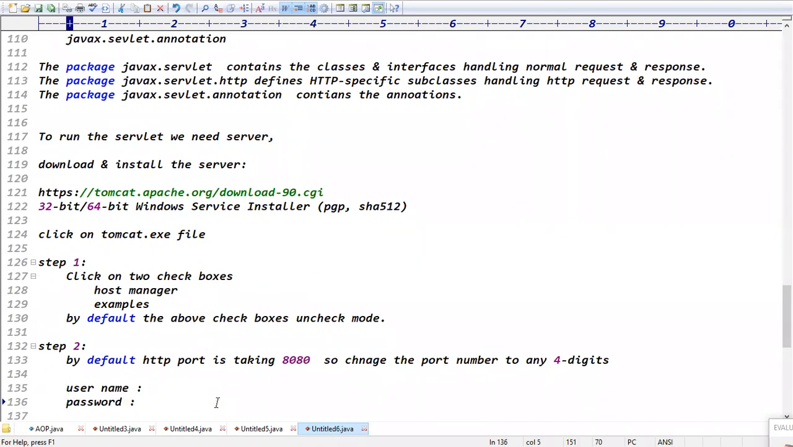Because while deploying the application to the server, or while connecting with the server, we need to enter this username and password. You can give any username and password, it's not a problem. But generally the standard username and password is Tomcat and Tomcat. That's it. There are only two things, guys. One is to check the two checkboxes, host manager and examples. By default these checkboxes are unchecked. And just change the port number.